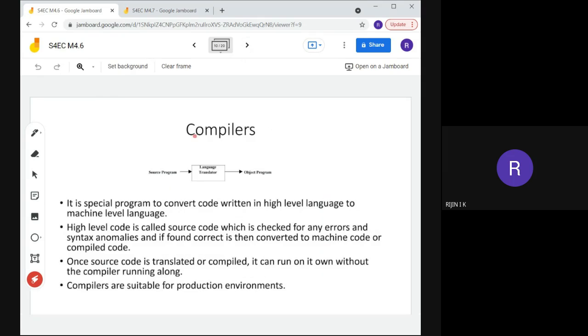Then next system software is compiler. Compiler is also a system software and also it is a translator. Compared to an assembler, which translates the assembly language into machine code, a compiler will translate the high-level programming language into the corresponding object program.